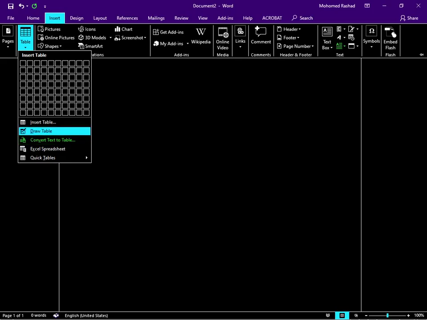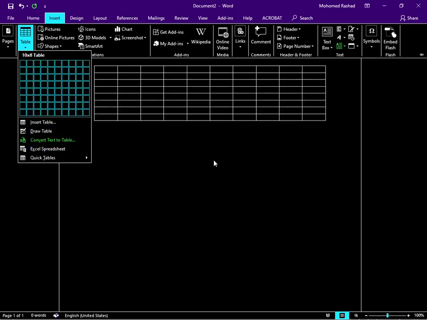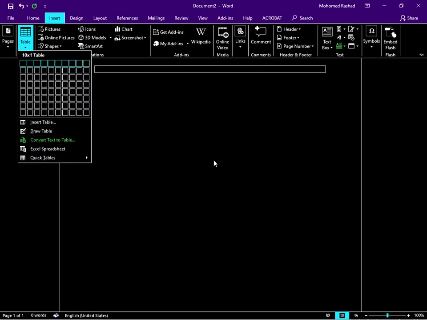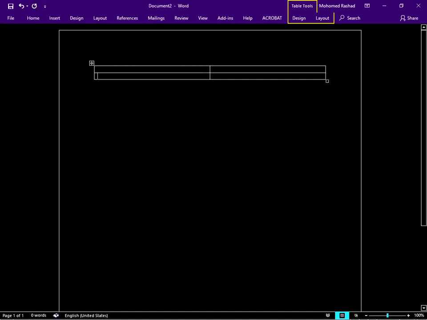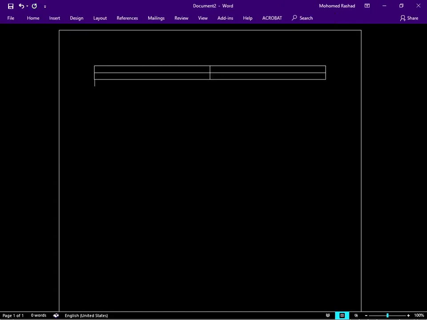Draw table, not checked. Insert table, alt N T, table data grid, 10x8 table, 80 of 80. 1x1 table, 10x1 table, 2x2 table. Microsoft Word, row 2, row 1, row 2, column 2, column 3 out of table. Row 1, row 2. You can get to the first row of the first column, and let's type name.